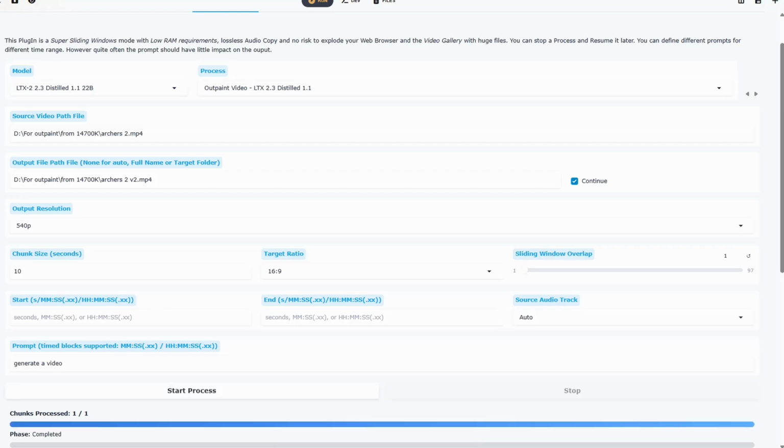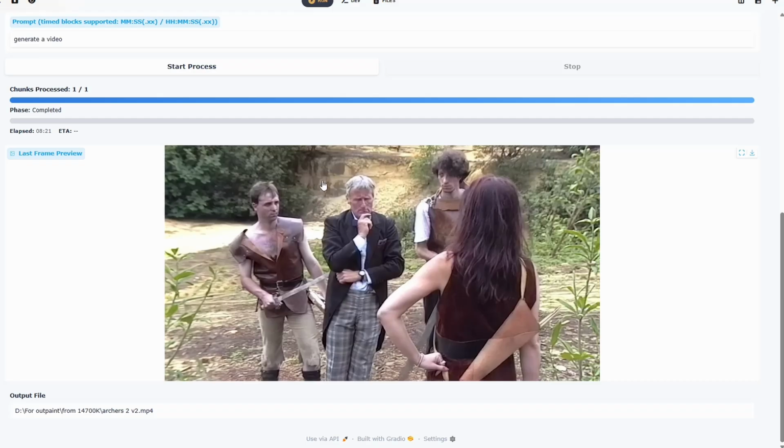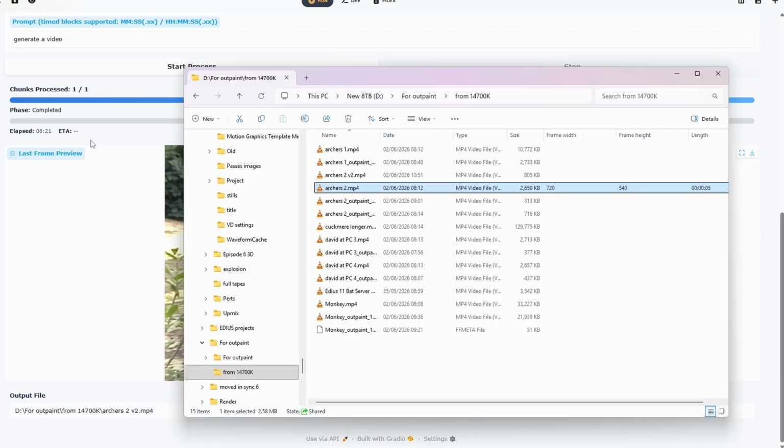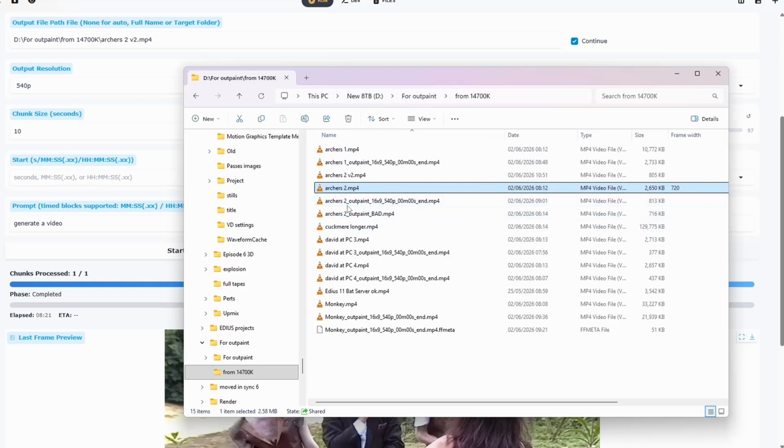Well, there we are. It has now finished. Move down the screen a bit and you can see a still image of the results. It's happily filled in all this stuff. It's put the file where I told it to. Now, if I hadn't stuck anything in the output here, it would literally have just put it next to the original and it would have added on this other stuff. So it would have called it Artist2 Outpaint, told me it's Outpainting, 16:9 at 540p from the start to the end of the clip.